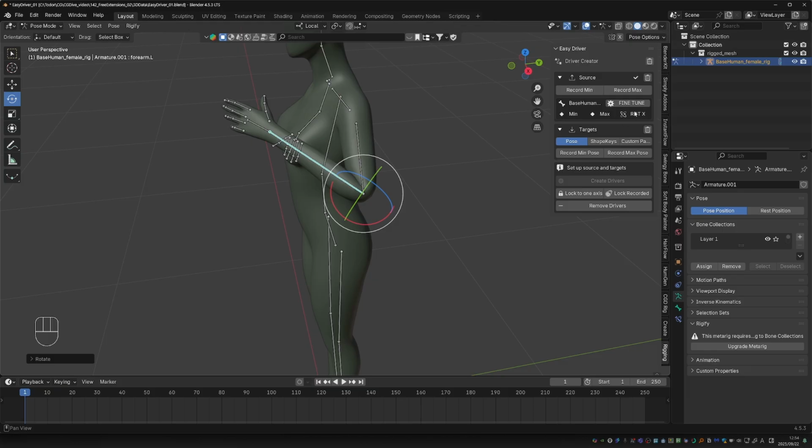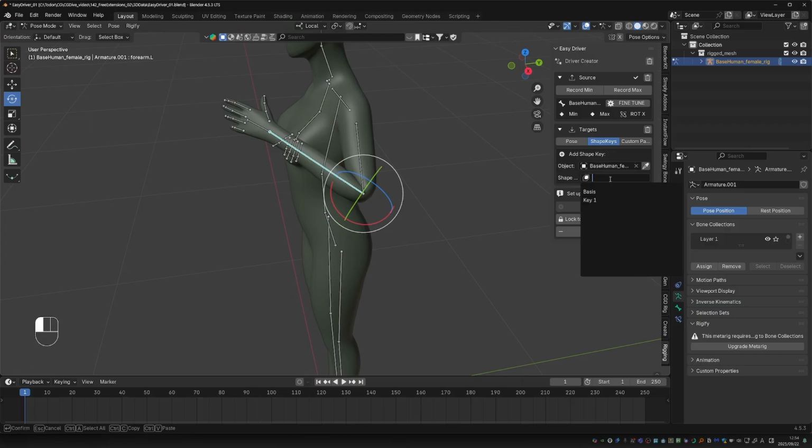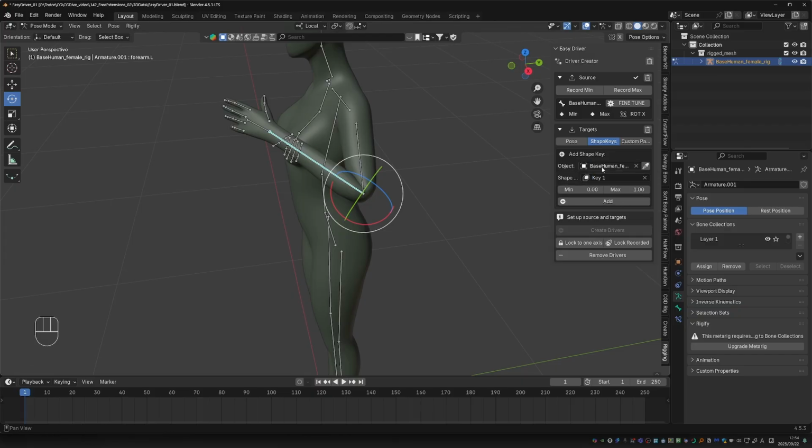And the add-on figured out that I'm using X rotation. For targets, I'm going to go to Shapekeys, set the object to my mesh, and the Shapekey to key 1, which I should have named more descriptively. But anyway, I'll click the add button, and now I'm ready to create the driver. Just click on create driver.